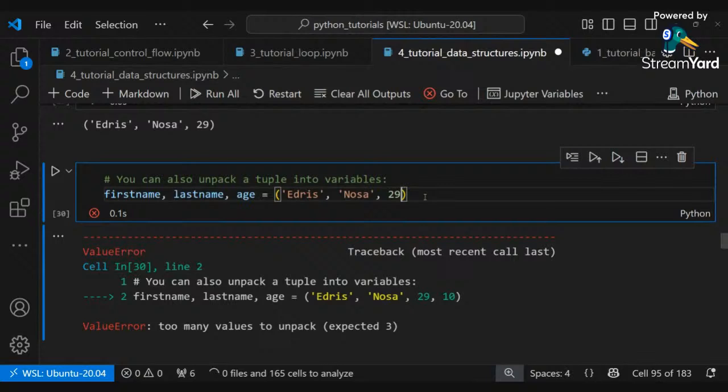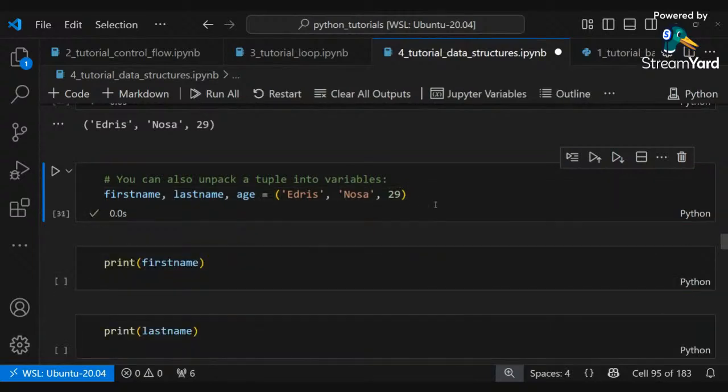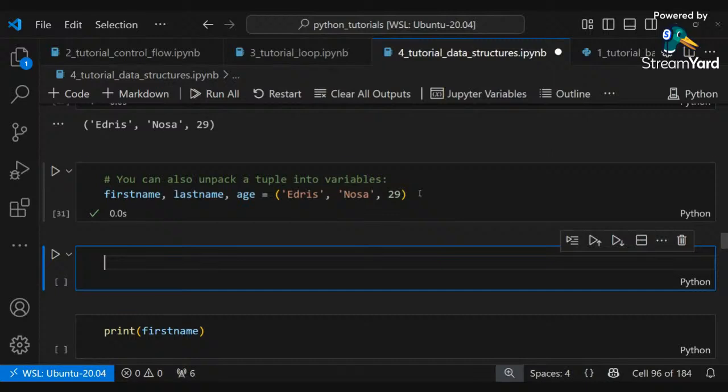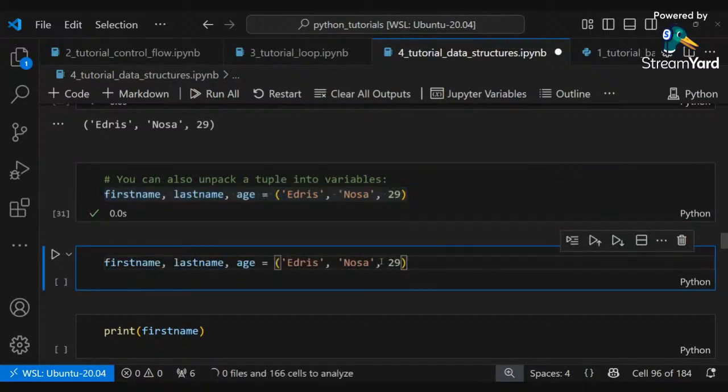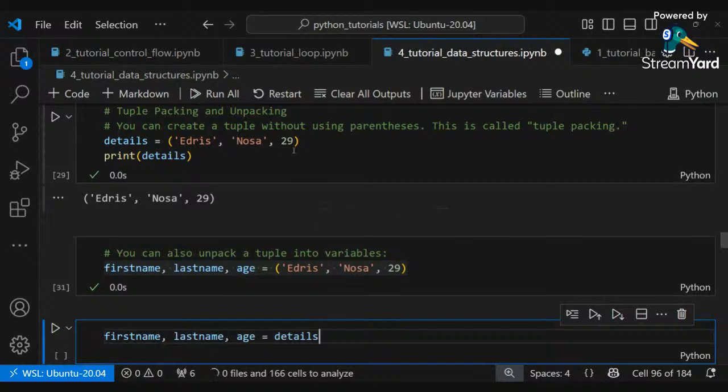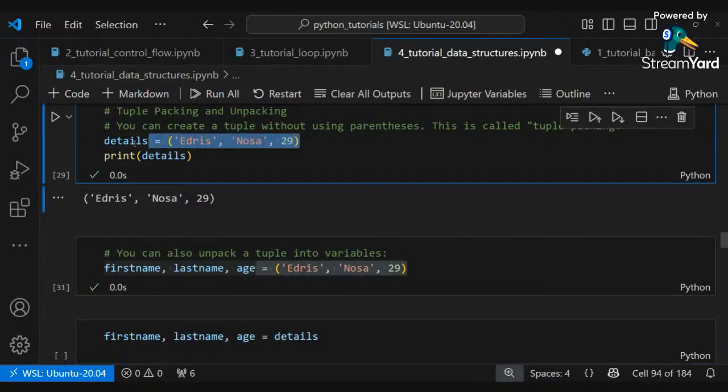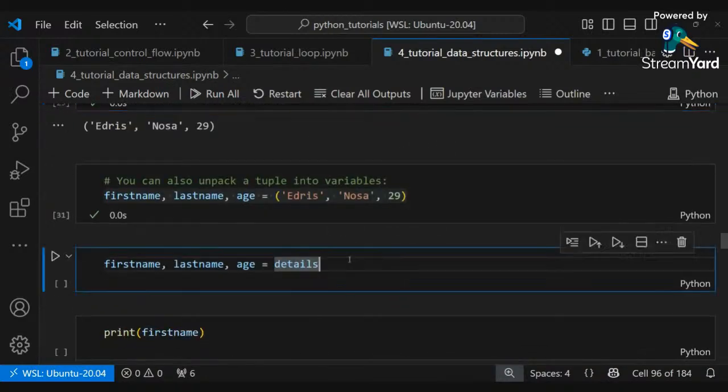So I'll run this again. And mind you, what I just ran is the same thing as this equals details, because remember we set everything inside details. So if I run this again, it's going to work. See, it's going to work. They are both the same thing.